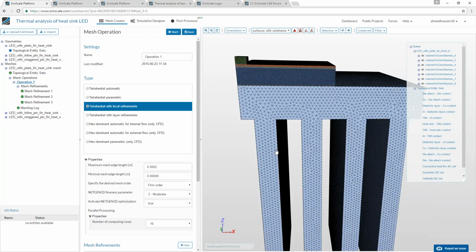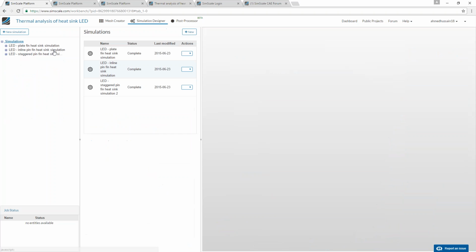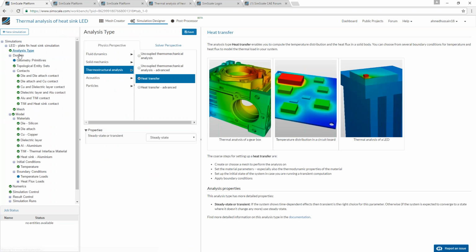So this is, for example, the mesh for one of the first cases. Then we will proceed to the simulation designer. The setup of the simulation is all the same for all of them, so nothing is changed. Only the new domain is given to the next simulation, and it is set up with the same settings. So if I go through the settings for one, it would be the same for the others also, so we will go to the one only.